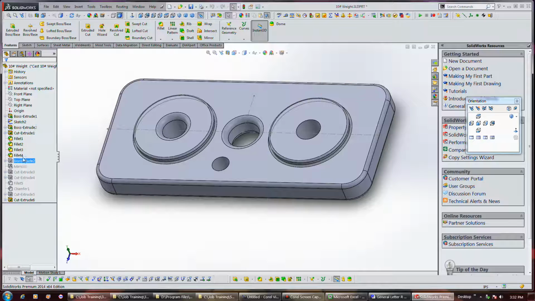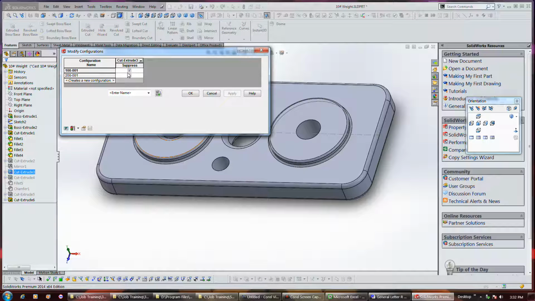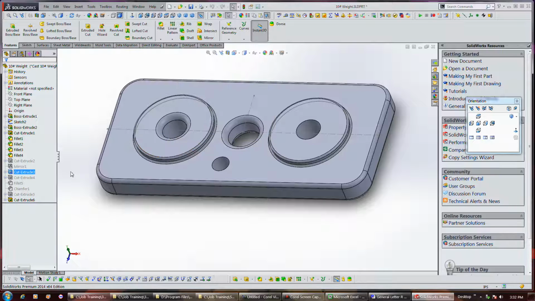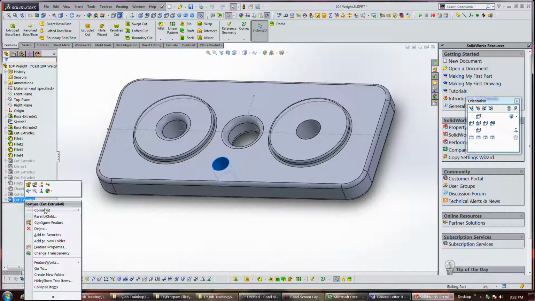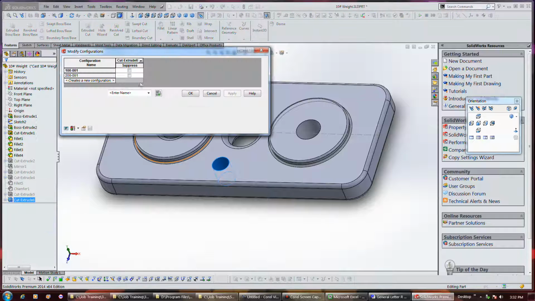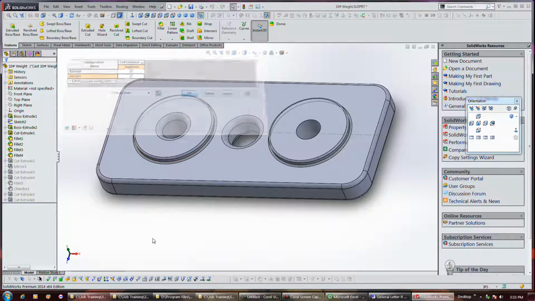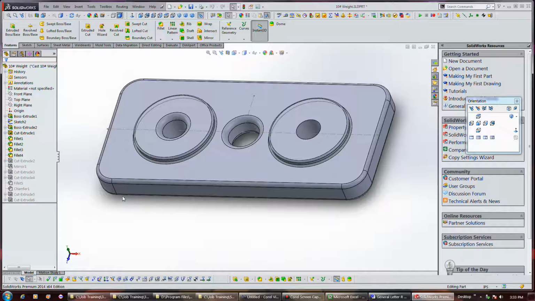So you can do the same for any feature: select any given feature and either suppress or unsuppress it using that list, so you can see what the state of suppression is. But we want to take this and suppress it everywhere. So that takes care of that.